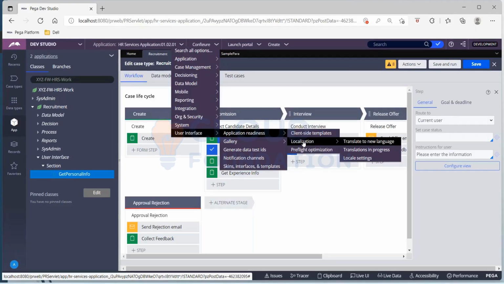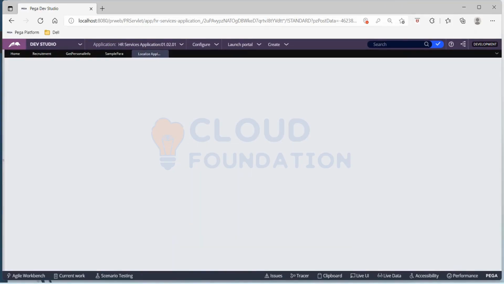In the localization, what are you going to do? I would like to translate this to a new language first. This is the first thing that would be configured. User interface readiness, localization, translate to new language. From here we would start the process, as in which languages are you looking at for the localization.